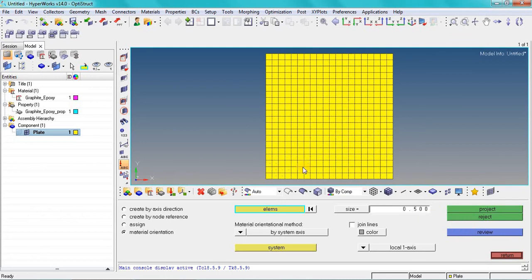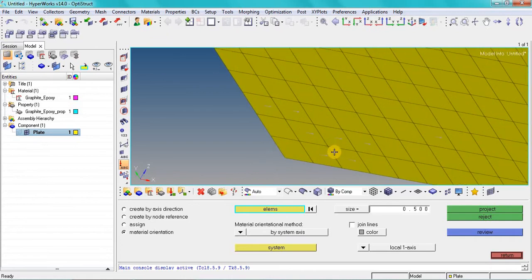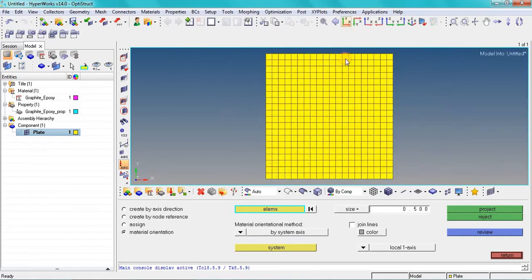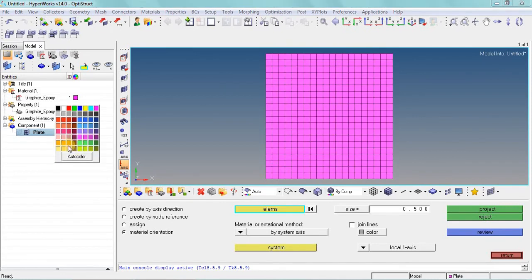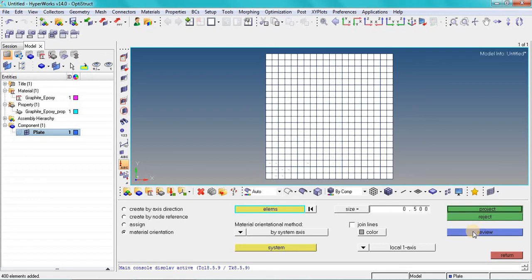In order to visualize it, because of this color it is not easily visible, so let me change the color to pink. Let me change the color to dark blue. Now in order to select multiple elements, hold shift and just drag. Now all the elements are selected. Now click on review.